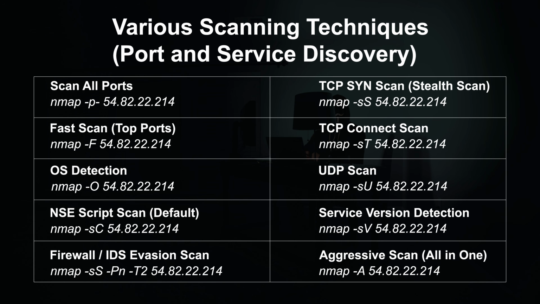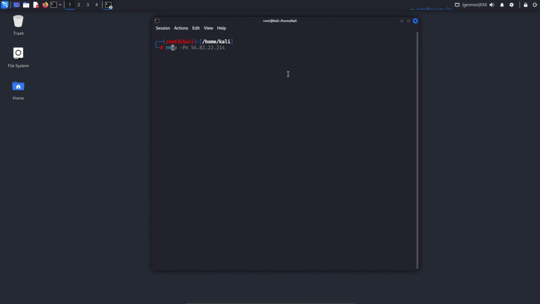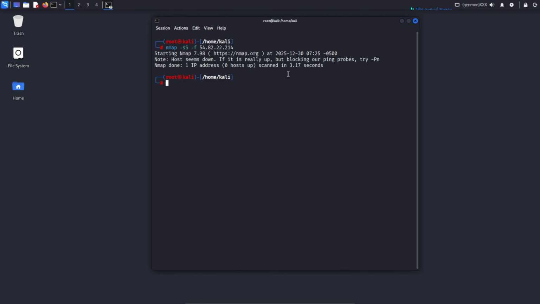Each scan type serves a different reconnaissance purpose. Choosing the right scan depends on visibility, risk level, and your objective. Stealth plus fragmented scan, firewall evasion: nmap -sS -f target IP. This technique fragments packets into smaller pieces, making the scan harder to detect. It attempts to bypass simple firewalls and basic intrusion detection systems by reducing the chance of triggering security alerts.